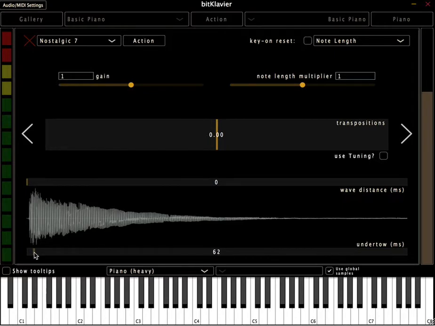You can make it super short. Yeah, you barely notice that. Make it a little longer. There's a little blip. You can make it really long. Cool.